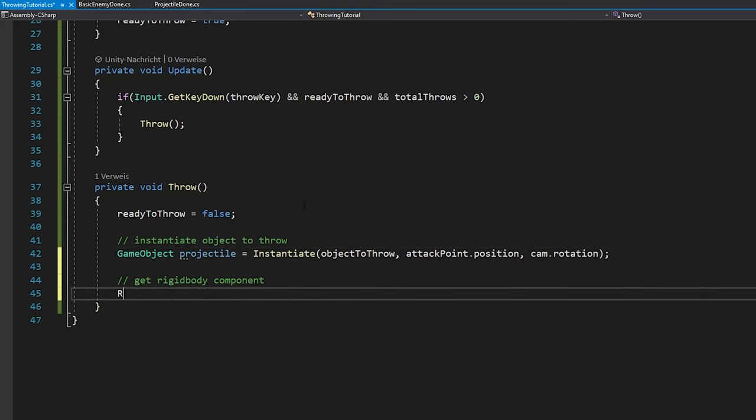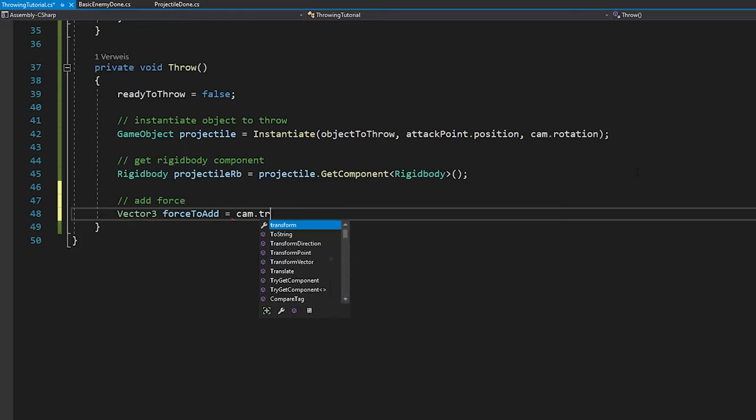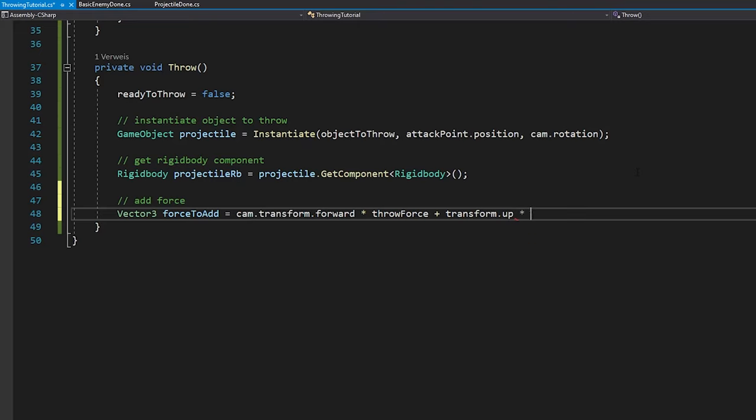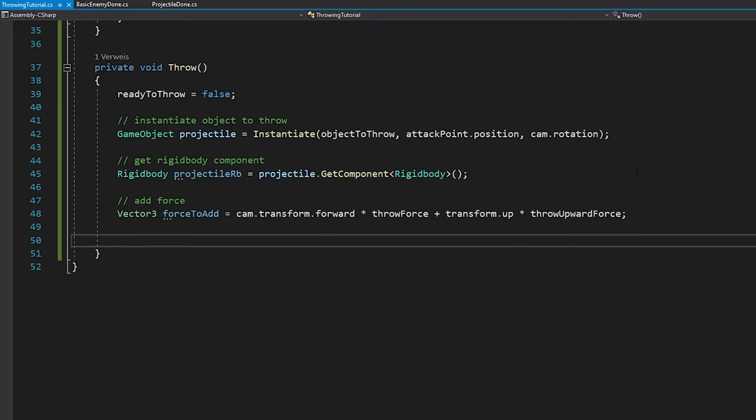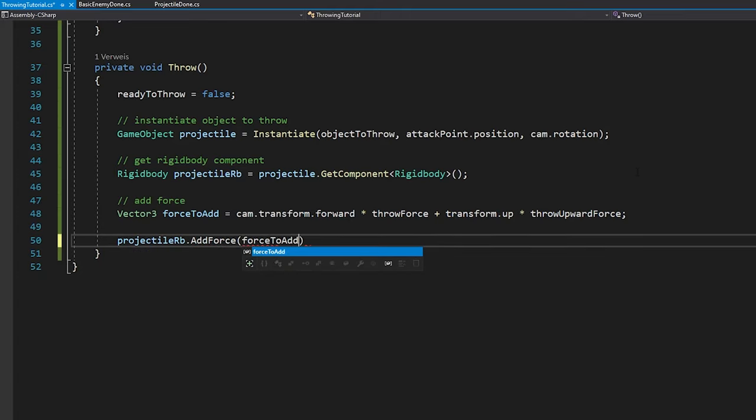Next, get the rigid body component of the spawned projectile and calculate the force that you want to throw it with. For this, create a new Vector3. Now you want to take the forward direction of your camera and multiply it by your throw force. On top of that, you're going to add your upwards direction multiplied by your throw upward force. This way, you will always throw in the direction you're looking. Now you can apply this force by referencing your rigid body and using the AddForce method. You want to use ForceMode.Impulse because you're only adding the force once and not the entire time.